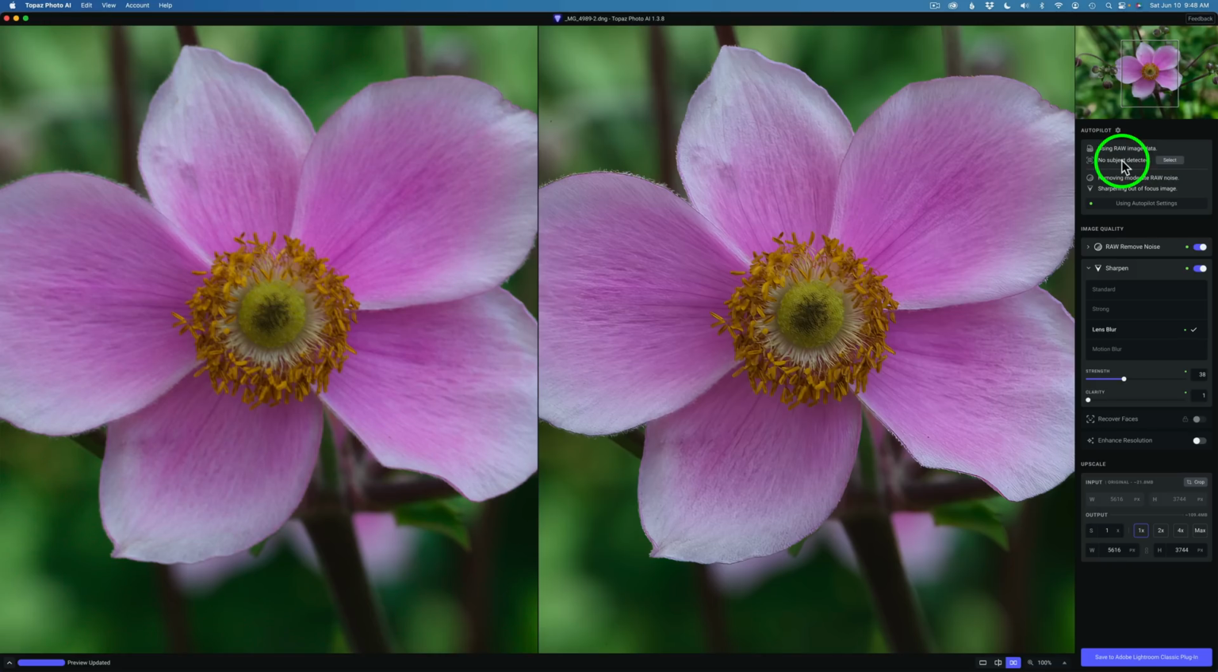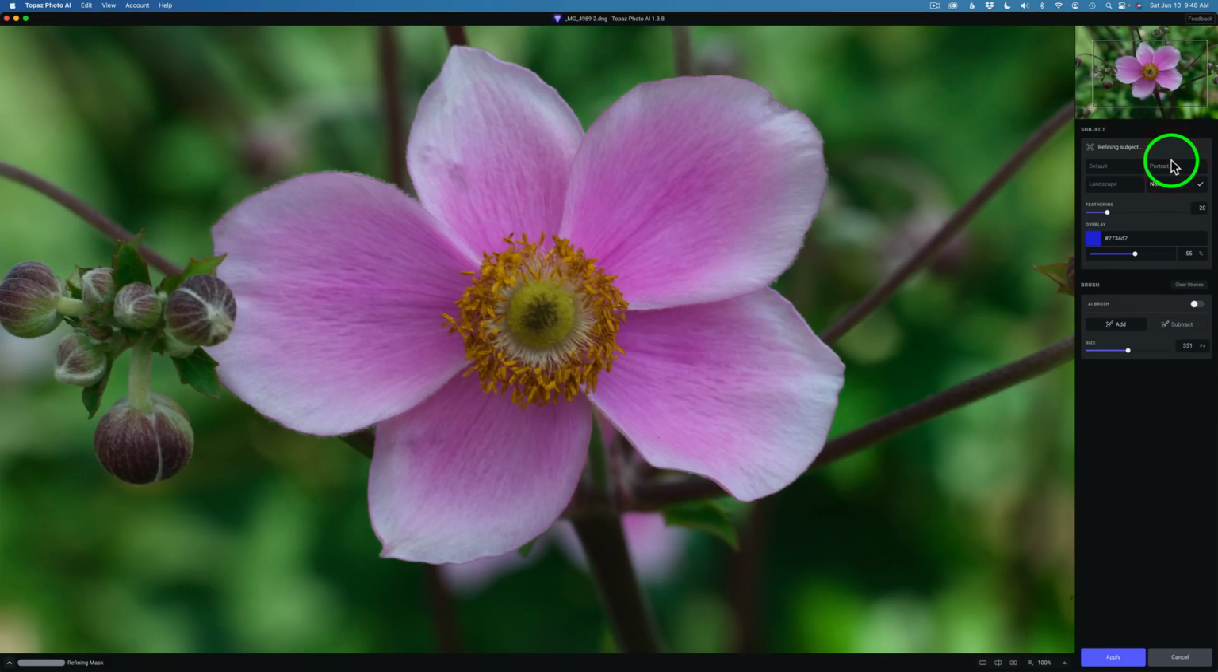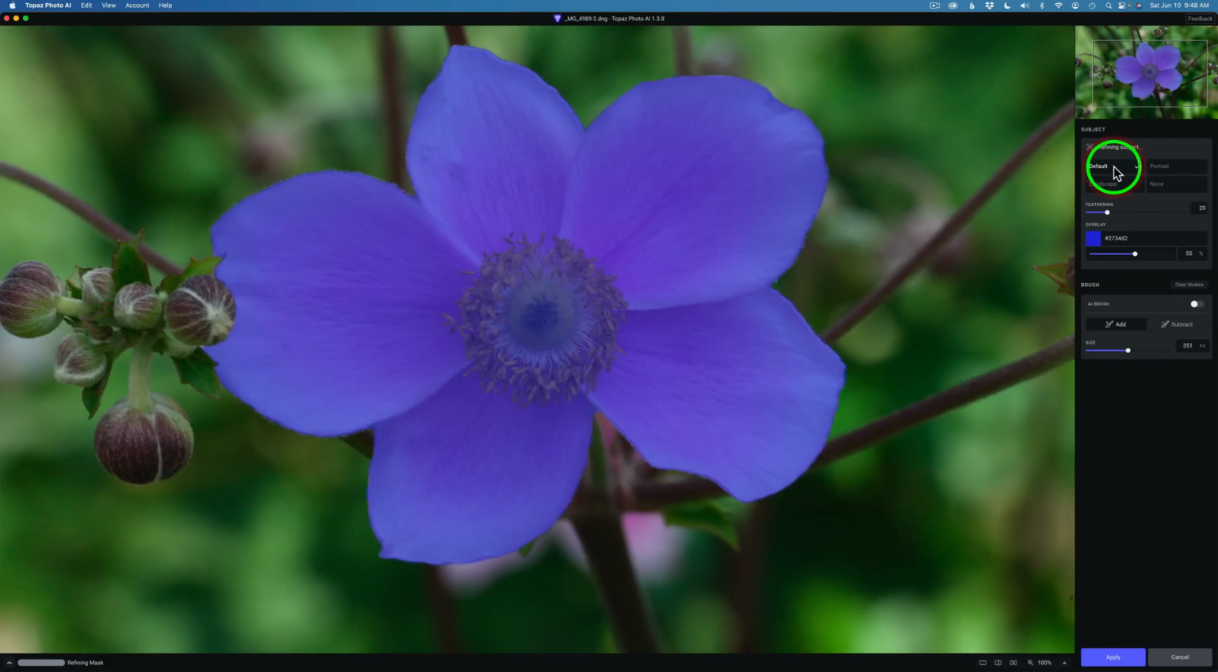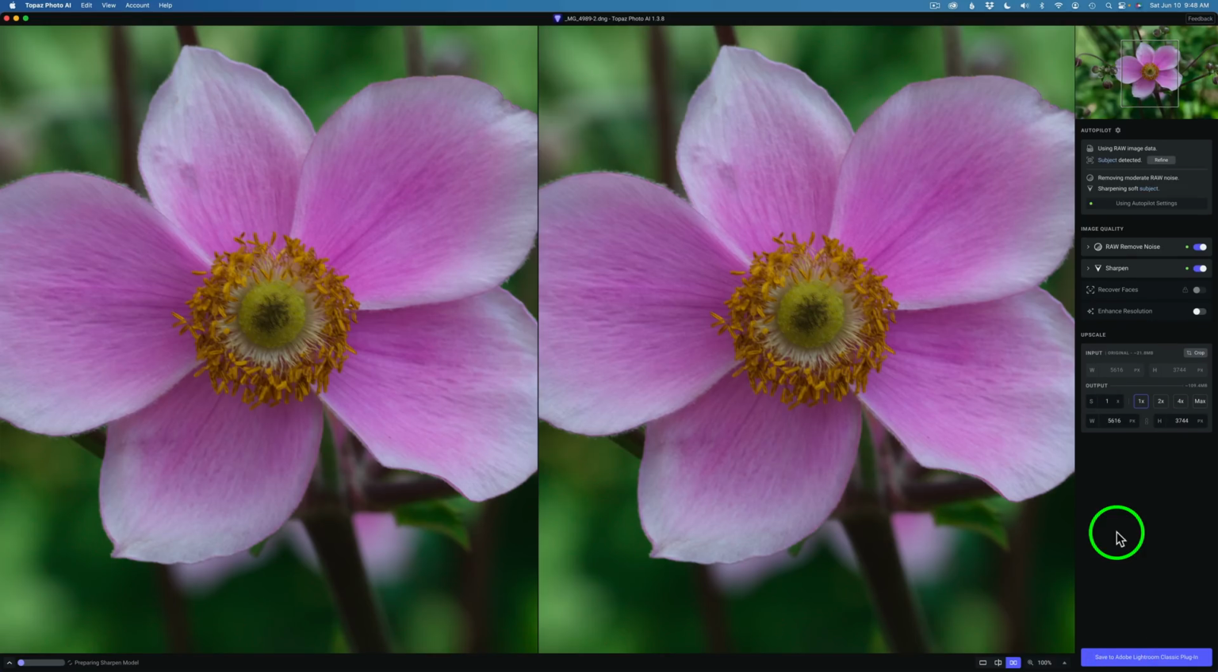But right now, there's no subject detected. So let's go ahead and click select. And let me just click on default. And Photo AI will pick the flower. And I'll just click apply.